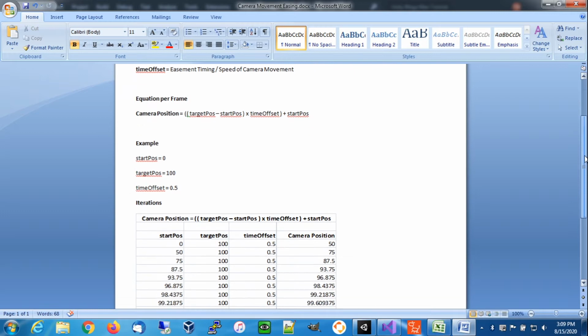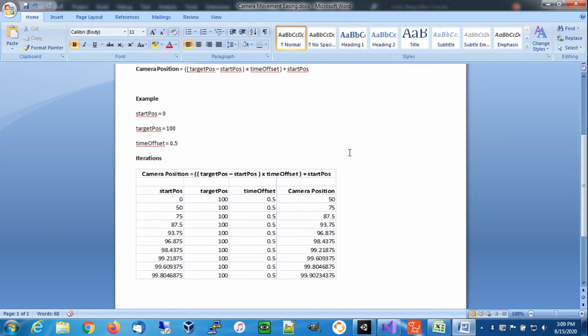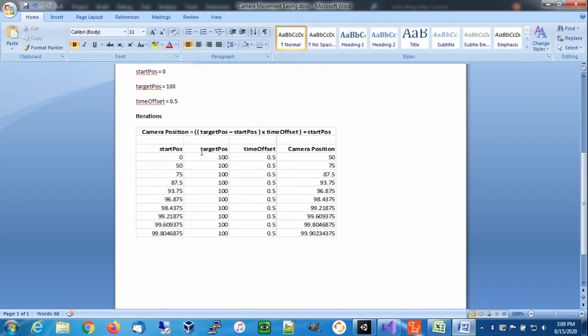So as a simple example, not accounting for delta time and aspects like that, we'll say our start position starts at 0. Our target, we'll just say, is 100 units out. So that's where we want our camera to end up, at 100 units out. And if we just use a value of, say, 0.5 right now, right in the middle, or 50%, you could say these are the iterations, or passes, for each time the update runs.